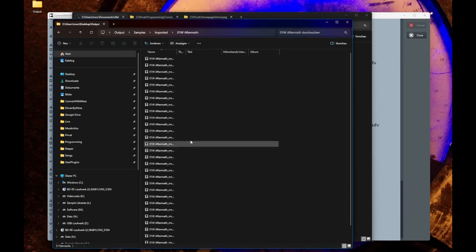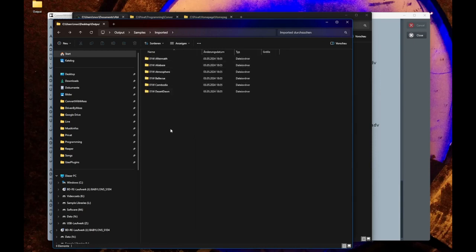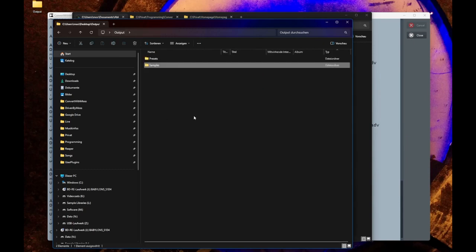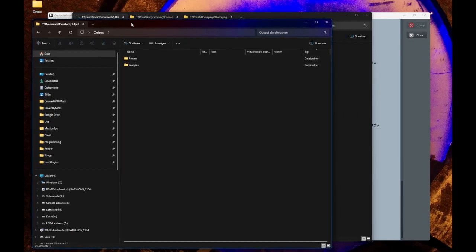So you don't have a total mess in this samples imported folder. You can basically simply copy over these two folders. But what I actually wanted to show you is if you go one level up.